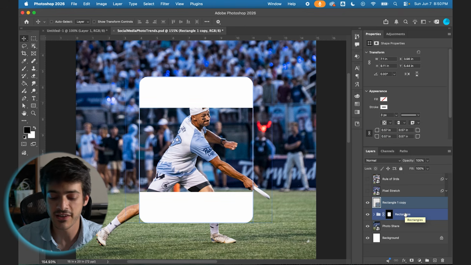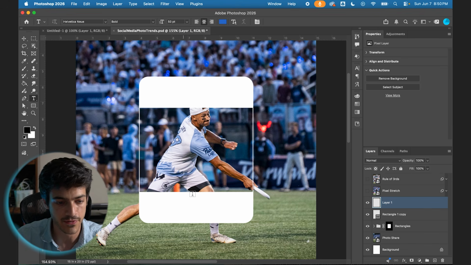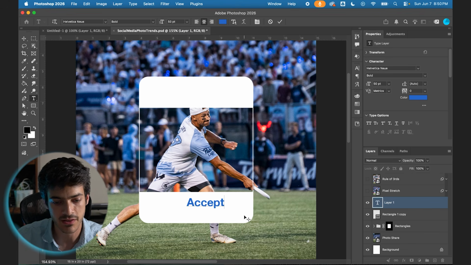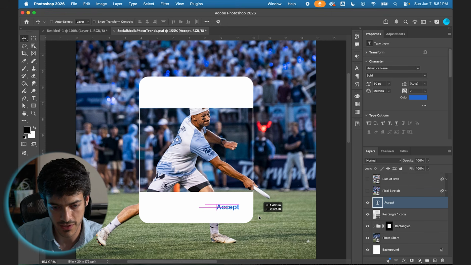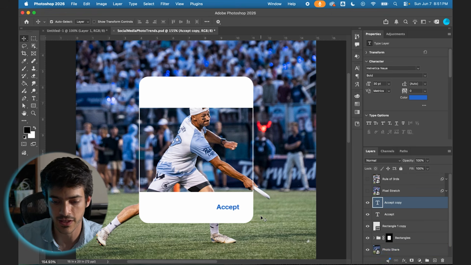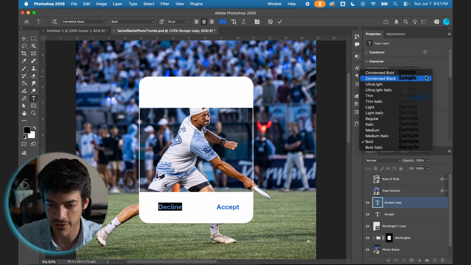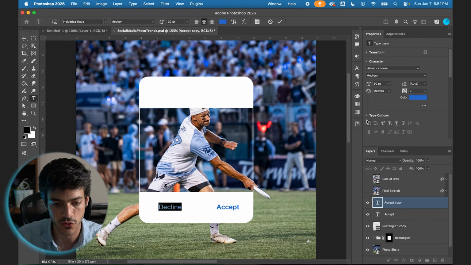Next, we want to add our text. So let's make a new layer, hit T for the type tool. And I'm just going to click once and type out accept. This font is Helvetica Neue, bold. Let's make this font size 30. Hit the check mark. We'll put accept over here on the right side. We'll hit Command J to duplicate the layer. Move this one over to the left. This one, we can type out decline. And for this font weight, we'll switch it to medium.